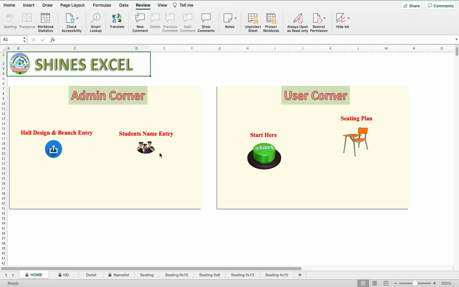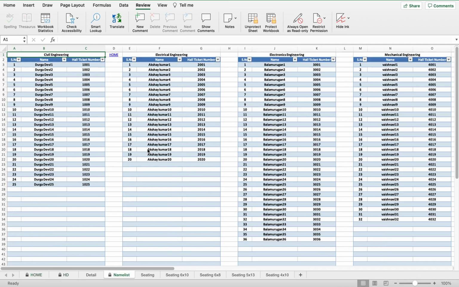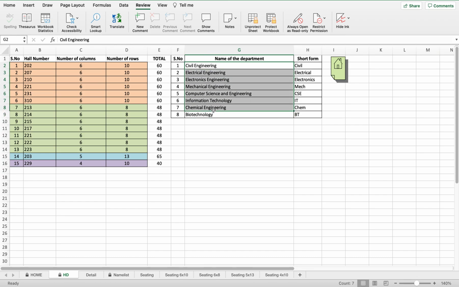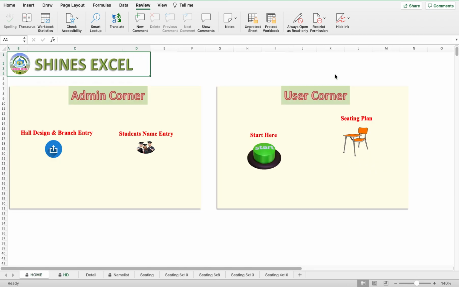If you are okay with that, you can go to the second one, that is student's name entry. This is the place where you are going to enter the name and the hall ticket number. And totally we have, as I mentioned before, 8 branches. The names which you enter in the hall design page will appear here. So this name will appear in the name list page.